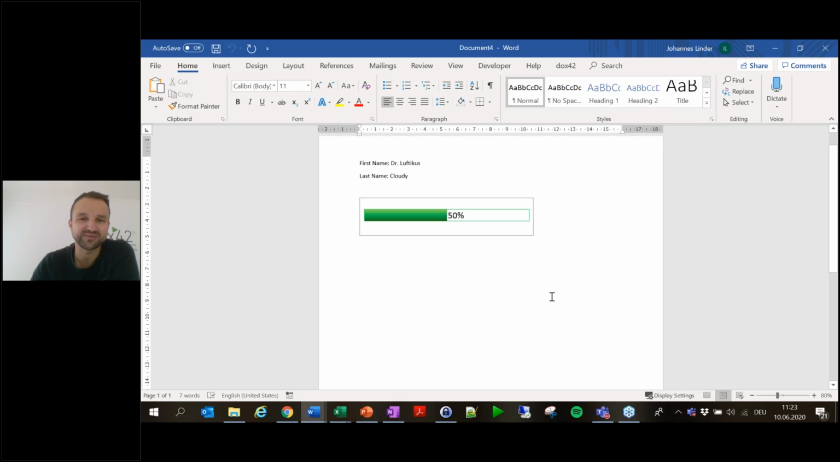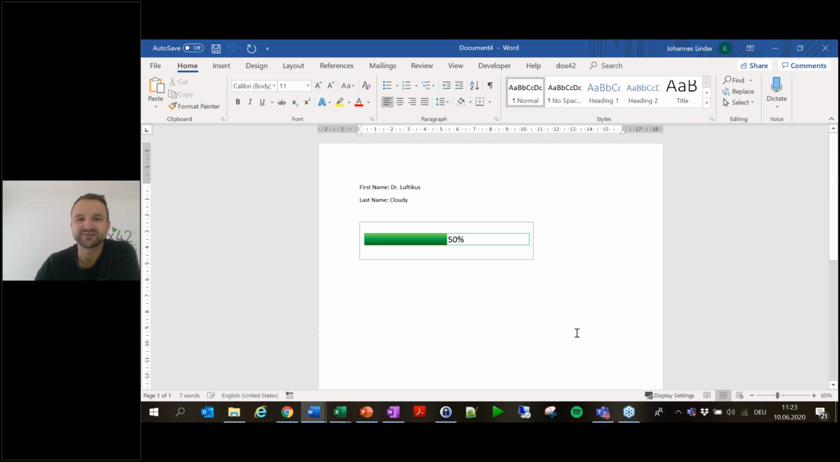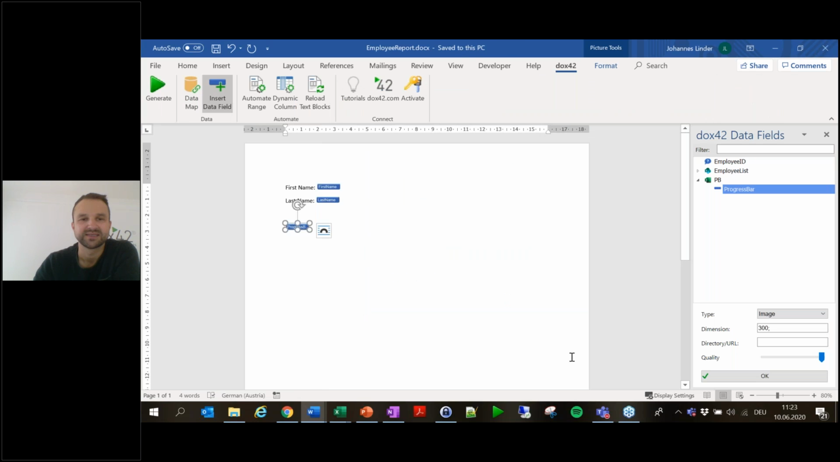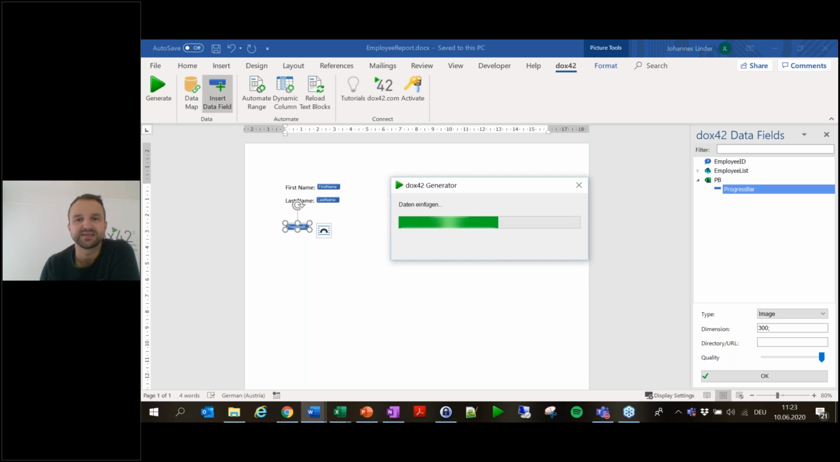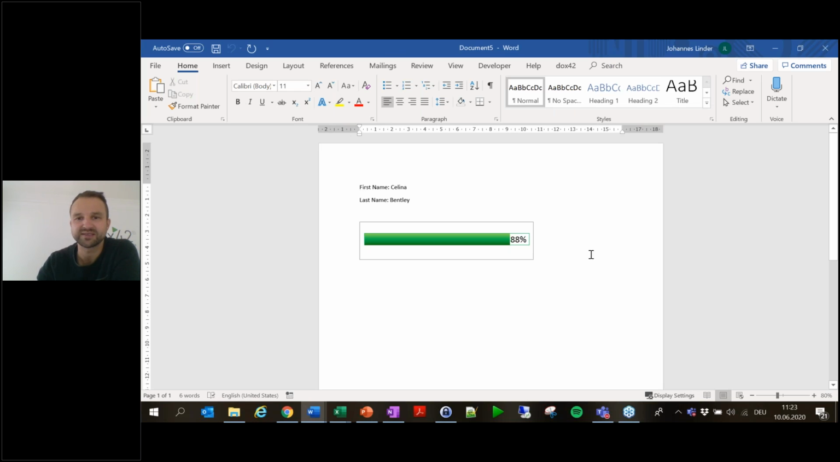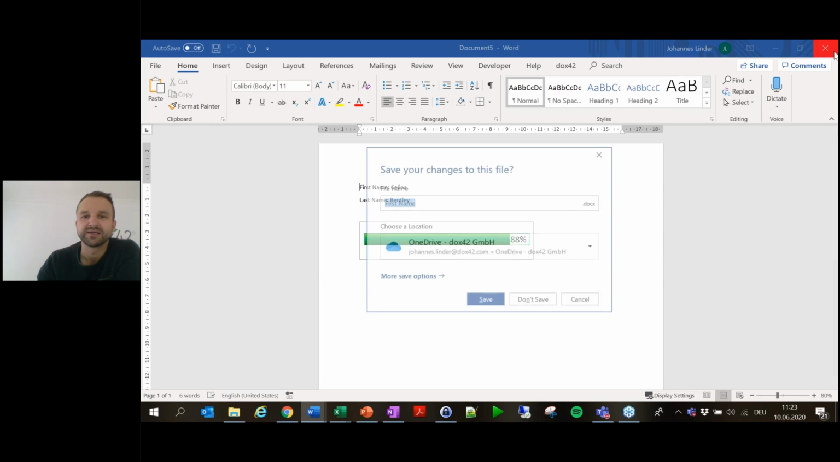But still, the other option is something that for some scenarios could be handy, like having a progress bar on the side if it visually makes sense. So there's the rotation, which you can do also, of course, with all the other images in dox42. So much for that. We've integrated now a dynamic user in here, and we of course can do any other. So let's just take one again. There should be another percentage. That's going to be 50 in this case, 88 again.